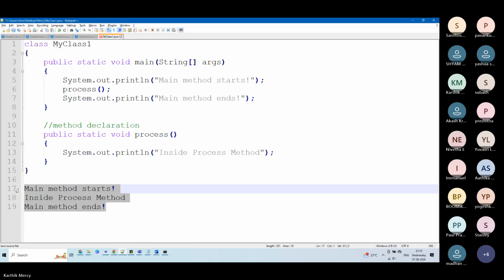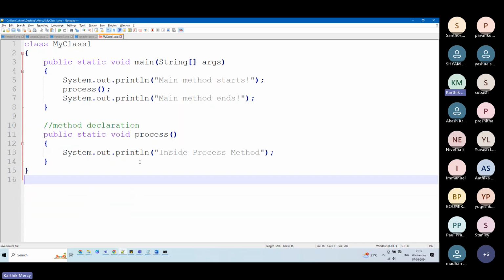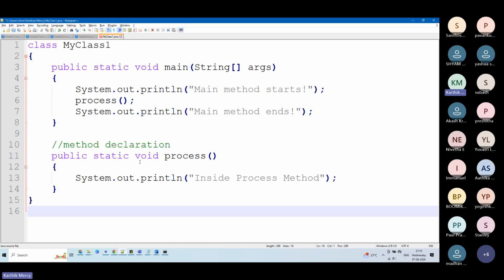So this is how the method execution logic is. How do we invoke the different methods and what is the calling pattern? Okay, this is how it goes. Now, just to be very clear, let's do just one more thing. What is that?